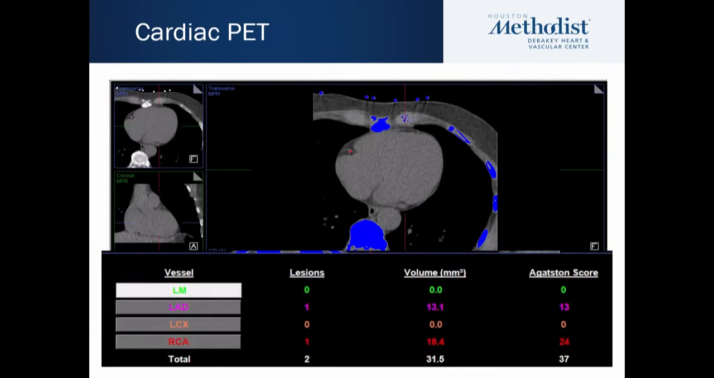And this is her calcium score. Her calcium score was very mild at 24. The main calcium score was actually detected in the LAD and RCA, with a calcium score of 0 in the circumflex territory.